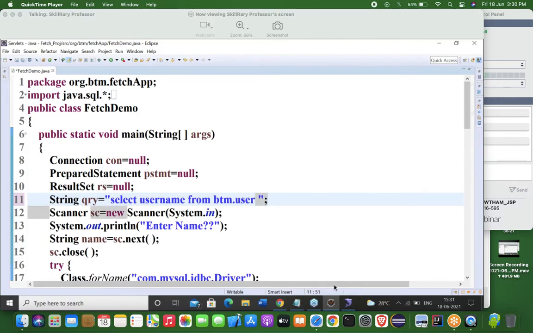From database name is btm, table name is user, where name equal to placeholder and password equal to placeholder. Select username from btm.user table where name equal to placeholder and password is equal to placeholder. This is the first change you're supposed to make in the code.